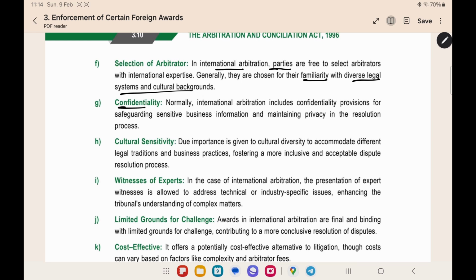Like that, they are saying confidentiality. Here also the same confidentiality related provisions are given. Cultural sensitivity. Since the parties are from different cultural backgrounds or different countries, we have to give importance to the culture. And witness of the expert. In the international arbitration, if it is related to a specific technical area, the arbitrator can appoint an expert to give opinion and give some explanation on the technical or industry specific issues.